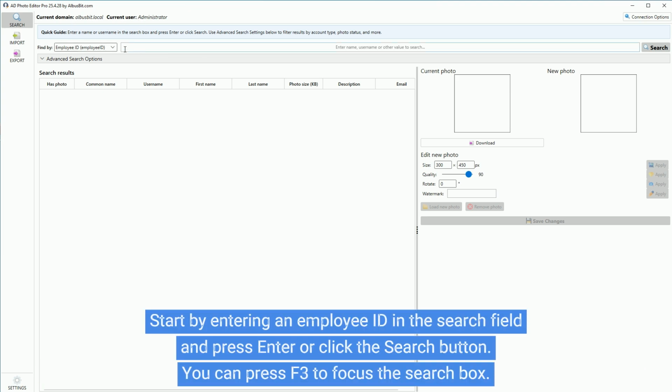Start by entering an employee ID in the search field. The default search settings work perfectly for most situations. You can press F3 to focus the search box. Enter the employee ID and press Enter or click the search button.